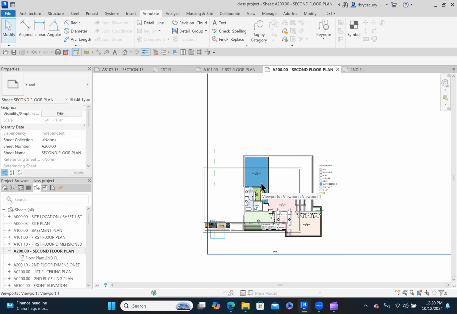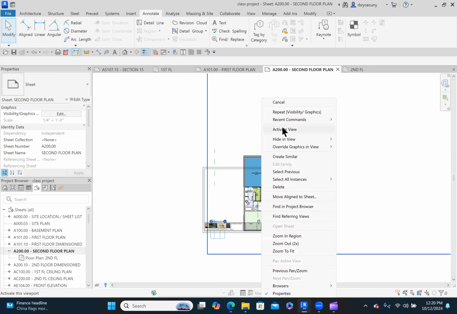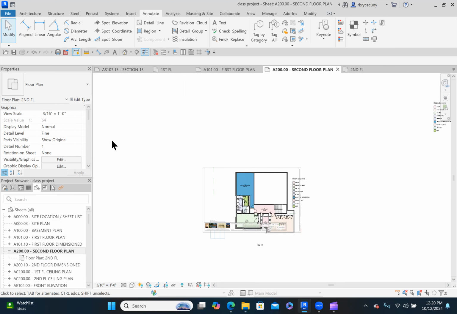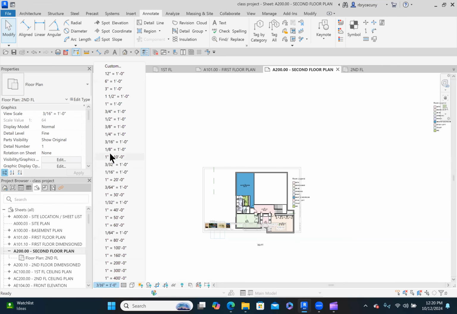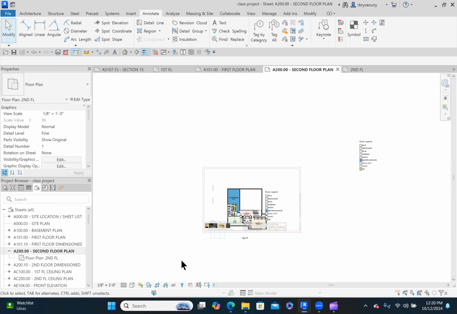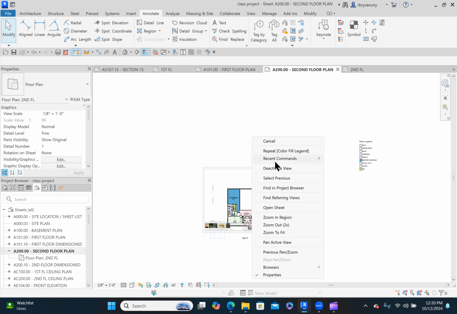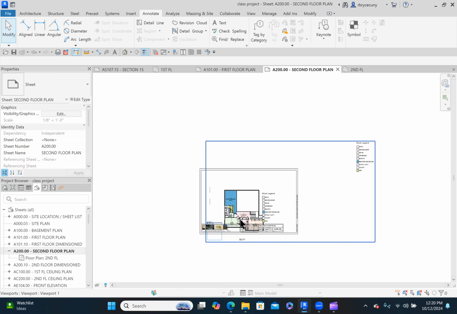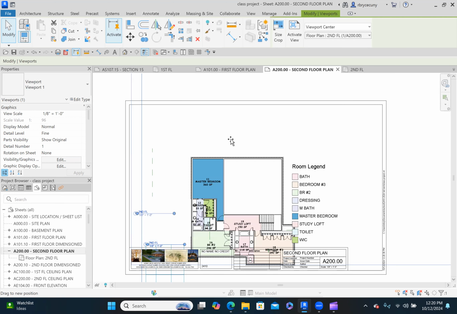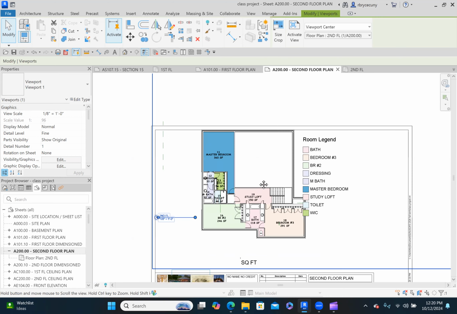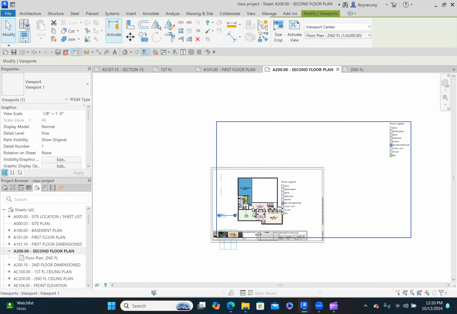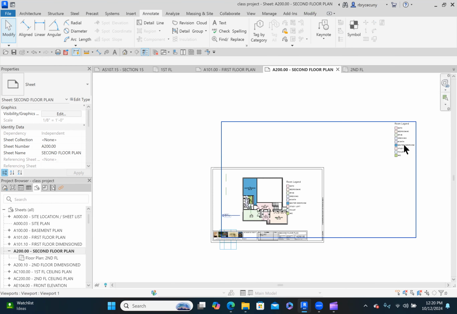So first of all, we need to change the scale. Activate the view. 1/4 inch is too big, so the next one down would be 3/16. That isn't going to fit, so we'll go down to 1/8. That does fit. Deactivate the view. Look at that, we already have a legend here. We're not ready to align these rooms yet.